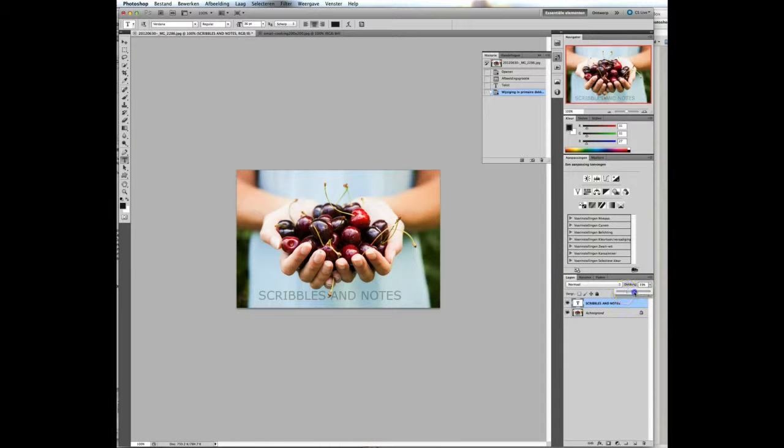less obvious. I hate having it on 100% because, well, if I look at this photo, the first thing I do is I look at the text instead of those lovely cherries that this girl is holding. You can change this into any color you want. That's the advantage of using Photoshop.